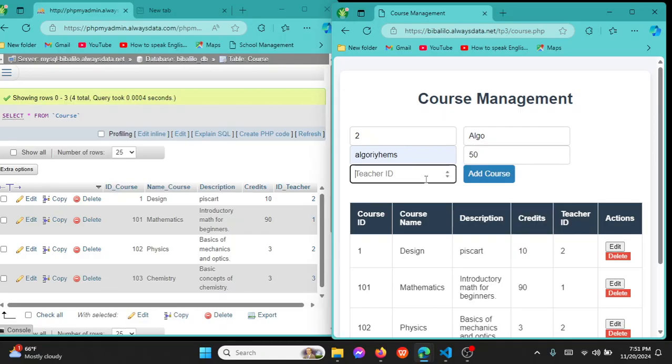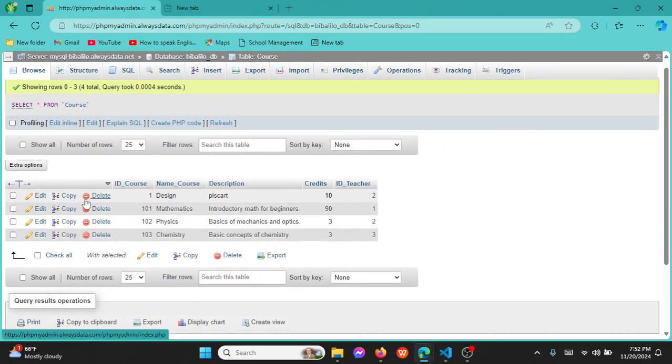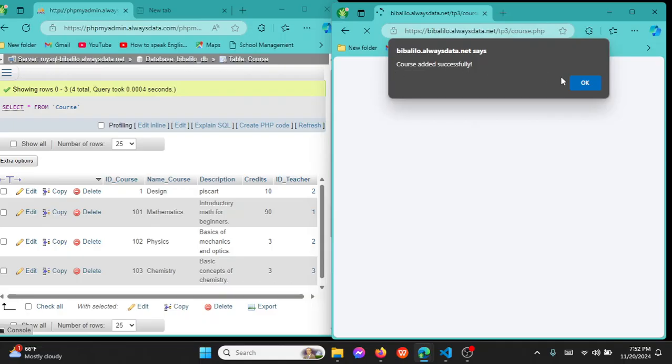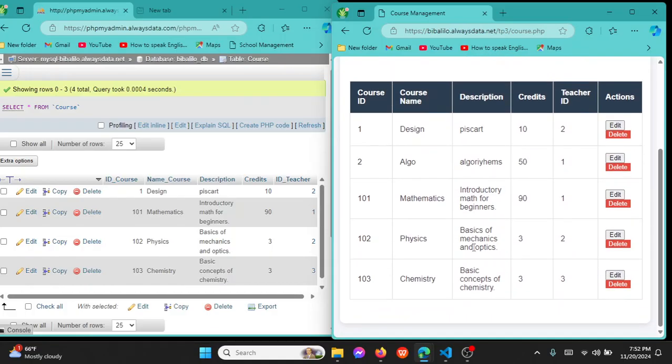Teacher ID, we must choose an existing teacher ID. Let's see here. A teacher. We will look for a teacher ID. We have 1, 2, 3 teacher ID. Let's choose, for example, 1 or 2, for example. No, 1, much better. Add course, added successfully. Okay, here we are. We have algorithms, teacher 1, etc.